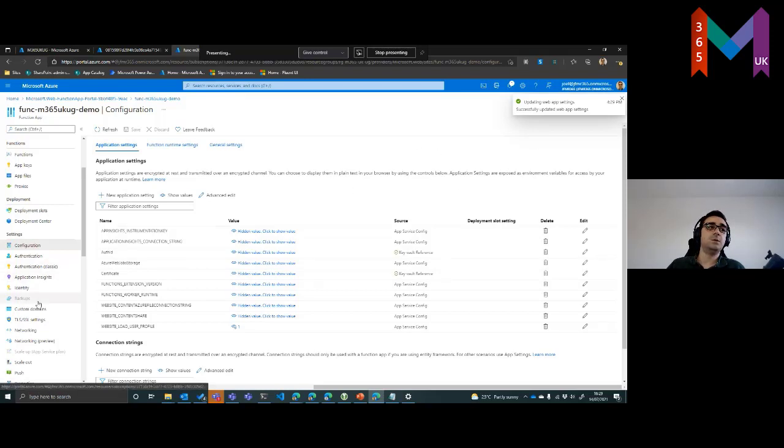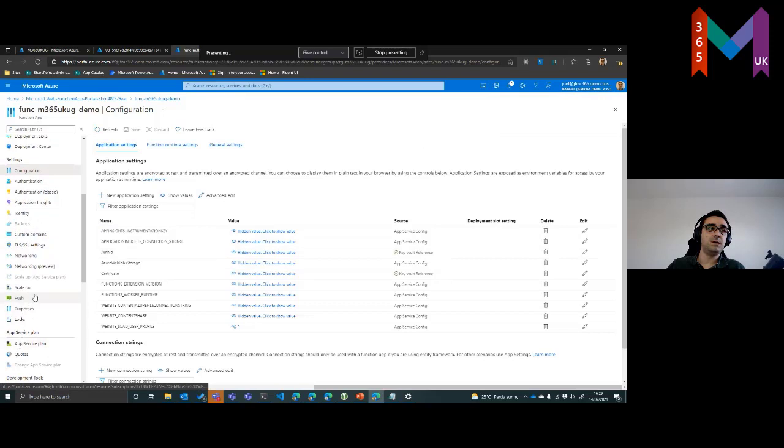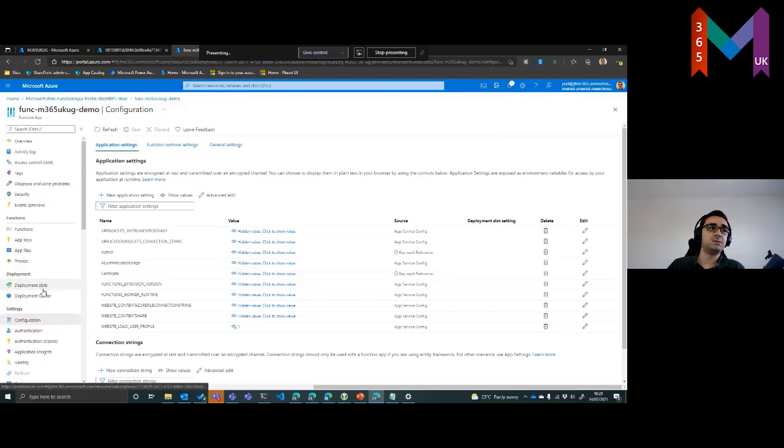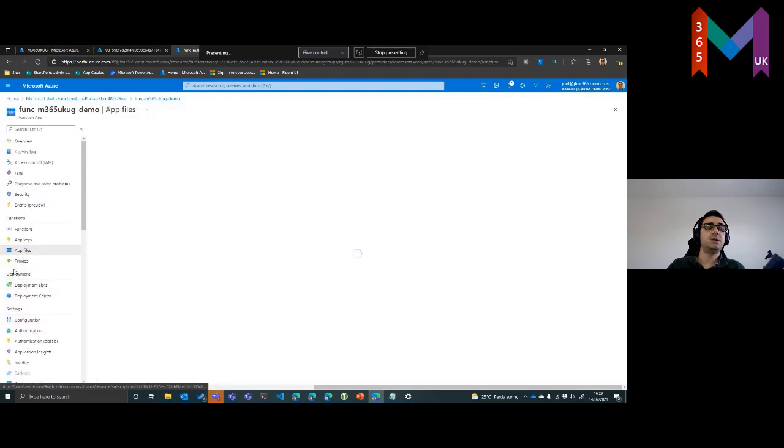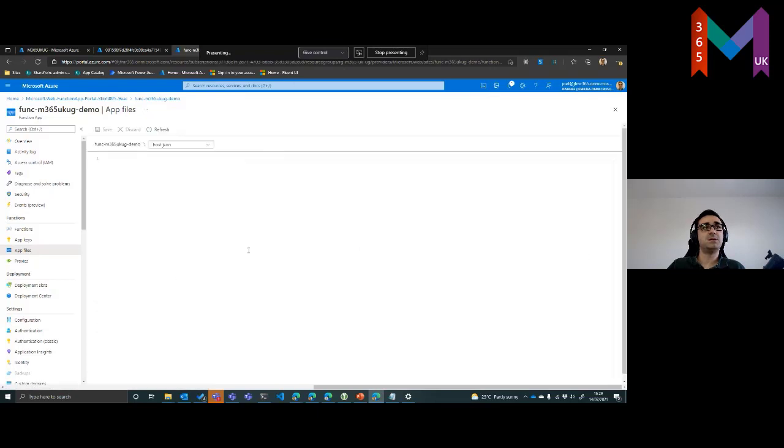That's it. Now, one thing we need to do is, where are the app files? I'm going to modify some app files here only because we're not creating a solution from VS Code or Visual Studio and publishing it to Azure. We are just doing everything in the portal for simplicity. So I am going to make some changes which generally will be done in your solution.